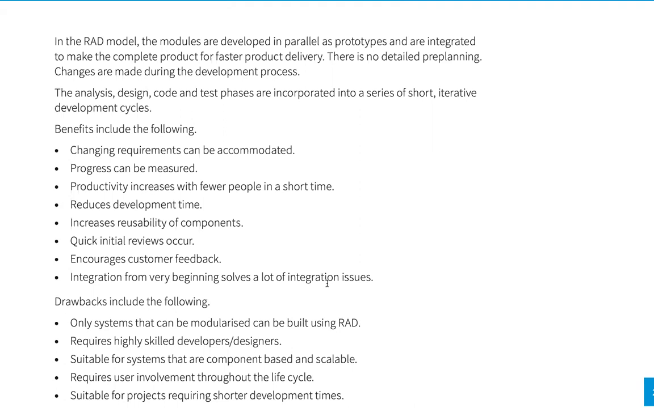And of course, integration at an earlier stage results in a lot of problems solved. It results in quick initial reviews and encourages customer feedback. In fact, it involves the customer. It's a good thing because the customer knows what work is being carried out, and it's also a bad thing because the customer may not always be available. If you're depending on the customer's arrival, you will end up waiting as well, and these waits may have devastating effects on your overall software development lifecycle timeline.